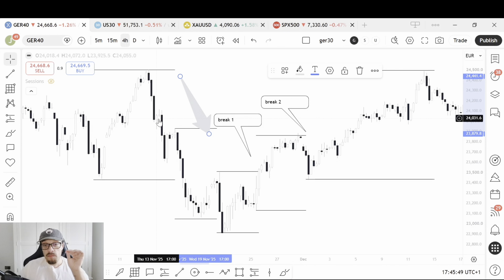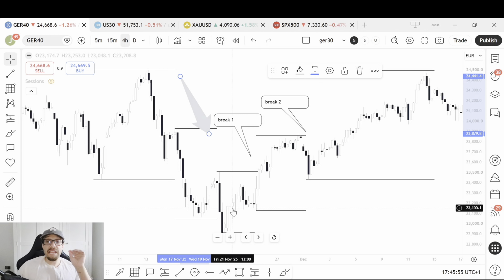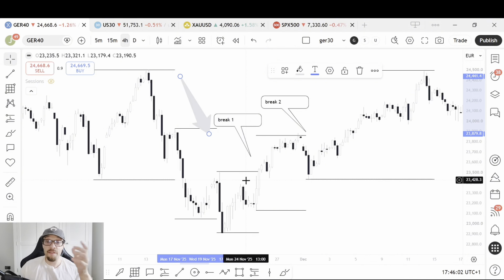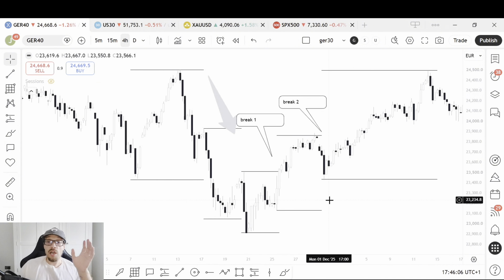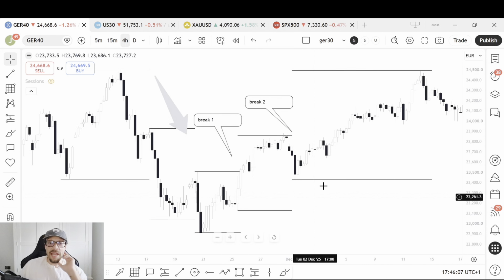Now, if your entry model presents in these areas and we look for the short, we have a significant chance of entering a trade with a higher success rate than if we was buying. And these ranges are just a clear example as to why. So we have break 2. So at this point here, we are looking to buy.